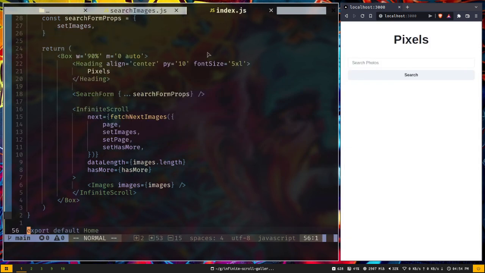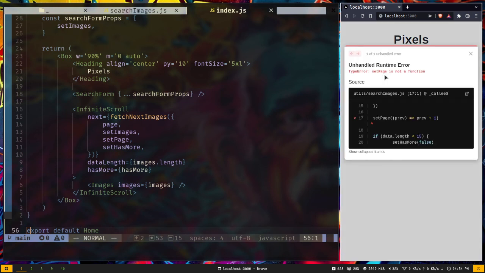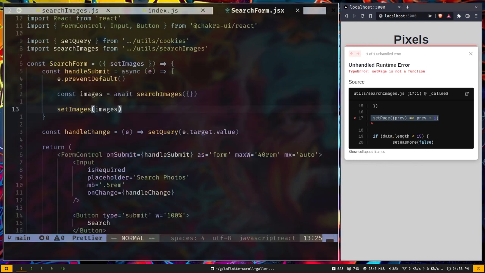And you can see that we don't have any error. So let's search something like red. You can see that we still have an error: setPage is not a function, because in the search form component we have called the searchImages function, but we have only passed an empty object. We need to pass more props.